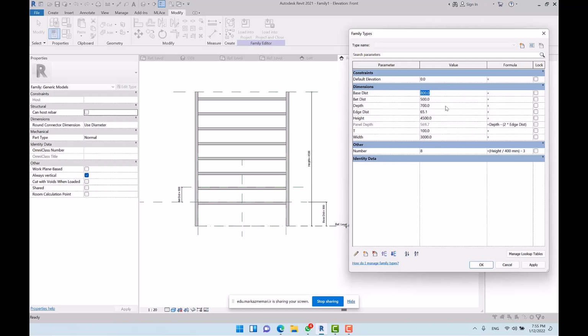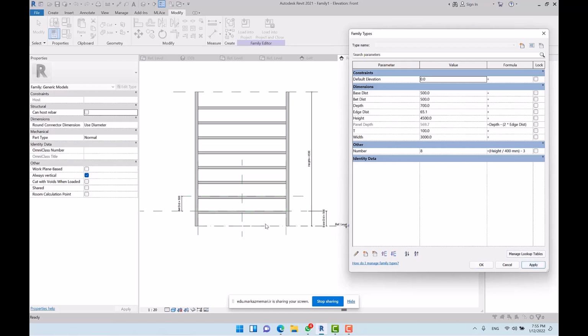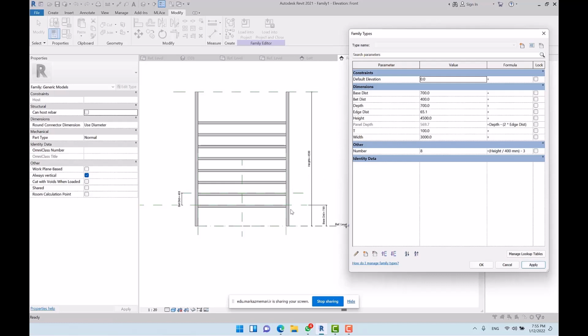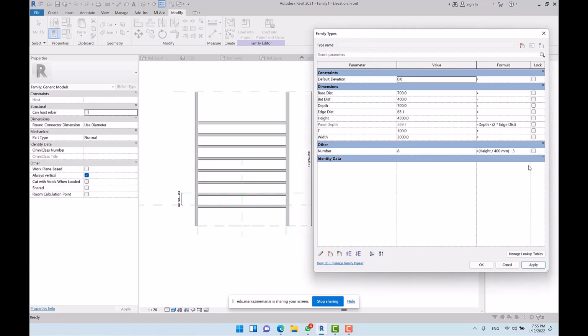I want to modify it. I want you to keep your eye on the value of between distance while I'm modifying base distance. I specify 500. Check this out. Between distance is fixed. If I set 700, still the value is fixed. So we got two parameters: one, between distance, for controlling the distances between the panels, and the other one, base distance, controls the distance between the reference level and the panel.